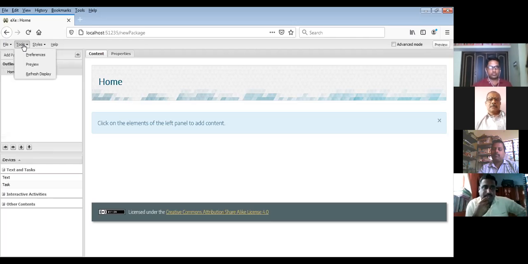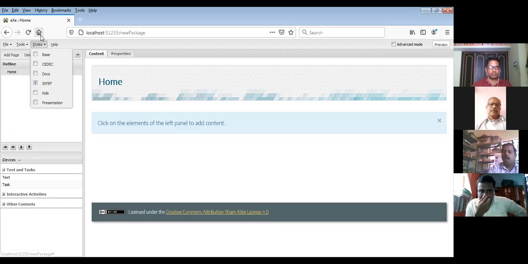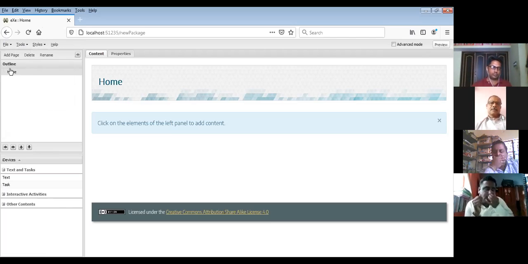Then I have the tools. This is the preview. Once I have developed, I can view a preview of how my material can be seen by the student once I publish it. And this is the outline pane. When I come to the outline pane, you see three things here: add page, delete, rename. So I want to name this home, means I want to give the title. So that can be done. I'll show how it will be done.